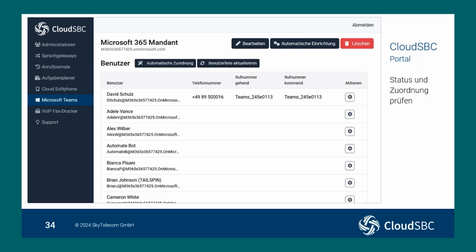We can switch the view and look from another perspective. Let's look from the Microsoft perspective. It's the other menu item. You will see your Microsoft 365 tenant here, and you will see there is David Schulz with this number, and it's assigned for inbound and outbound calls to this hardware device.